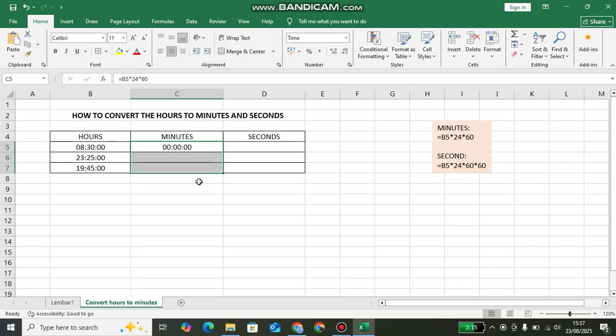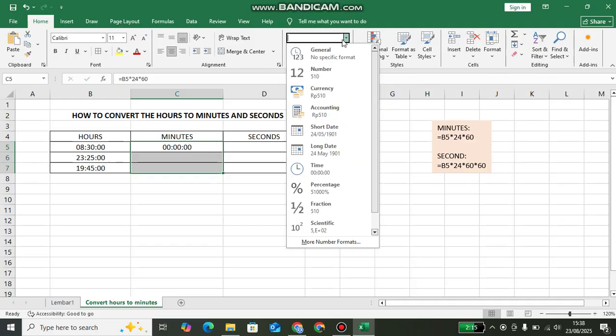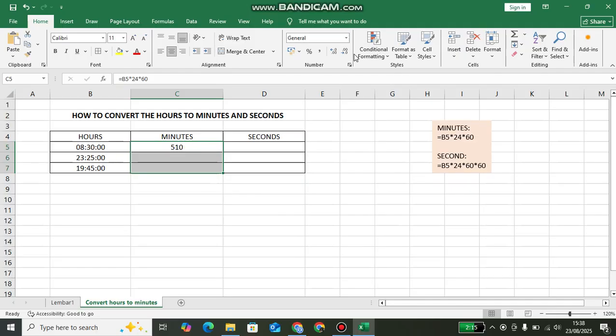Doesn't it change? Don't worry, because you can select this cell and go to this number format, and I will change the format to General, and there you go, and give it a double click. Voila, this is the result after we convert these hours to minutes.